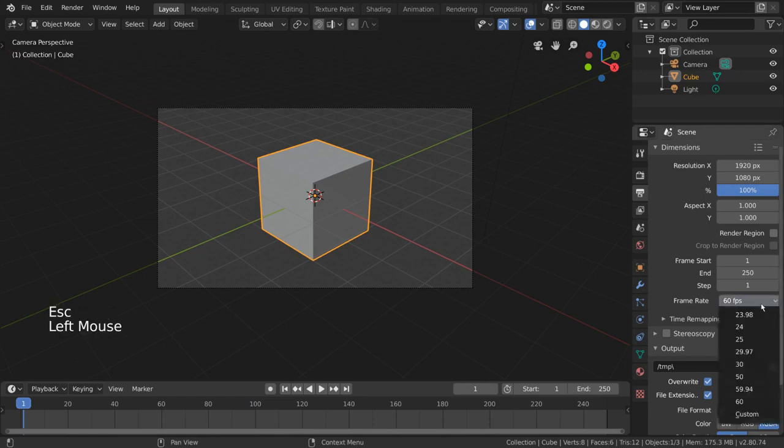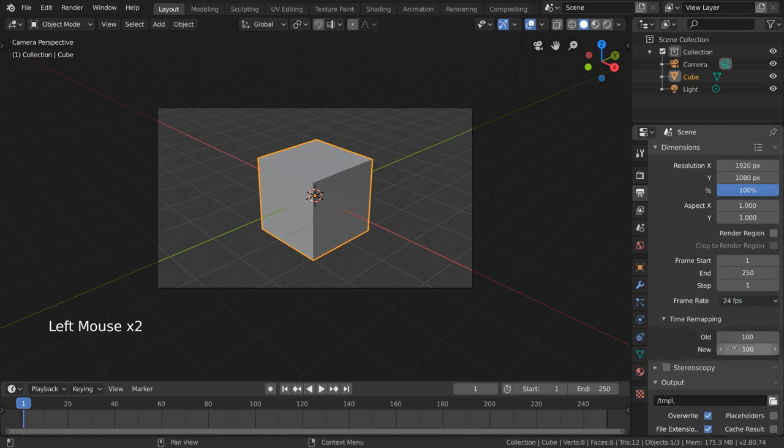Time remapping is a setting that will help you very quickly retime your animation to be faster or slower, stretching or squashing the existing keyframes based on the ratio you provide. Time remapping is not very commonly used, but can be used to quickly retime your animation to be faster or slower at render.